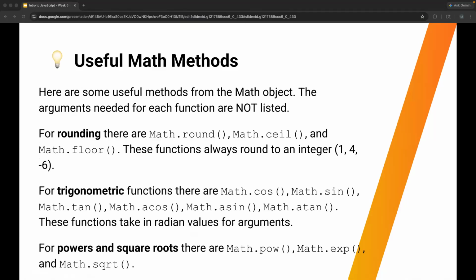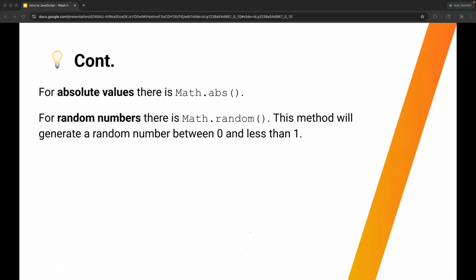For trig functions, you have cosine, sine, tan, arc cosine, arc sine, arc tan, and they take radian values for arguments. So if you have a degree, you want to convert it. And then powers and square roots, you have Math.pow, Math.exp for exponent, and then Math.sqrt.